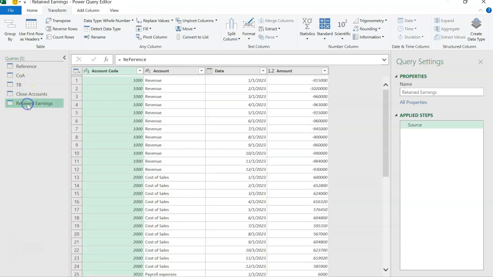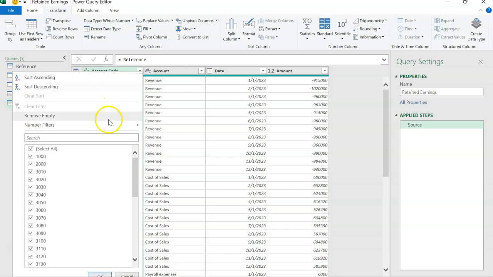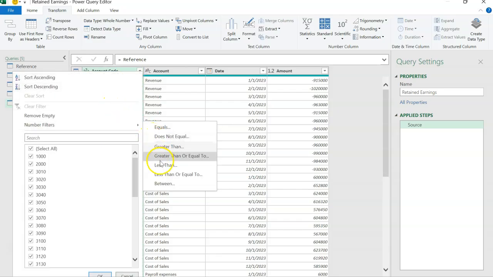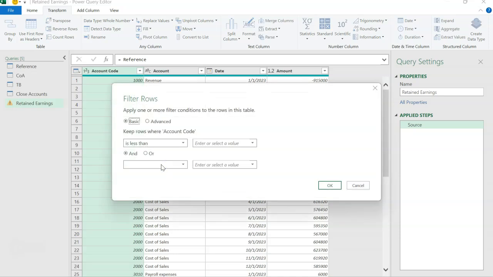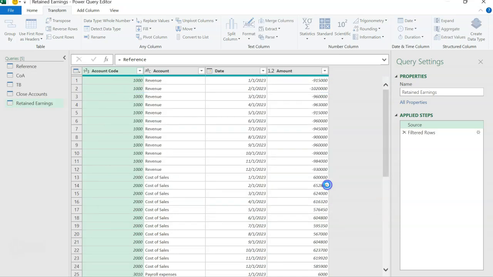Now let's go to the retained earnings. So again, for the retained earnings, we need to aggregate all the income statement lines to calculate our profit or loss for each month. But before we do that, we need to filter only the income statement lines. So first, I'll come to account code, come to number filters, and then we'll again filter this for less than 10,000. Right, so if I have this, then I'm just working with the income statement lines.